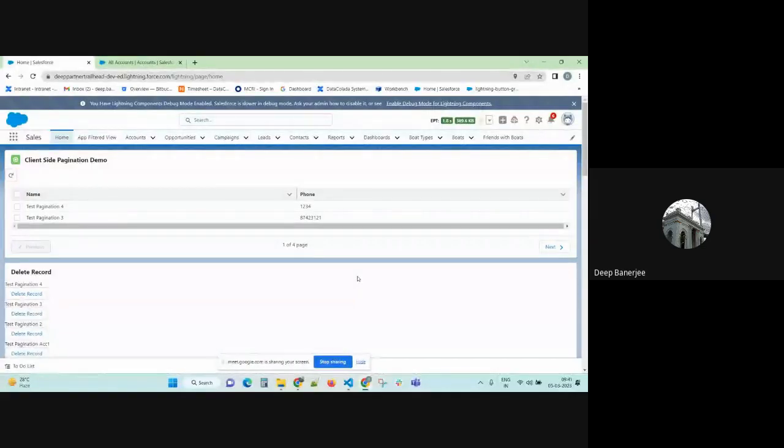Can you see my screen? Yes. Okay. So what I have done, actually, the code has been written, but I will explain the code later. Let's see what I have done.